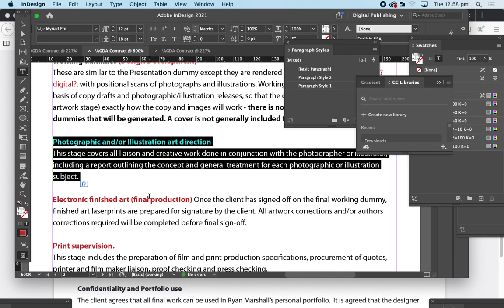So that could be quite costly. There's a lot of illustrations, so you wouldn't want to be paying out of your money, paying the illustrator, then hoping to get it back from the client. And again, you can put that in this section. You can say cost of illustrations, blah, blah, blah, to be billed directly to the client.